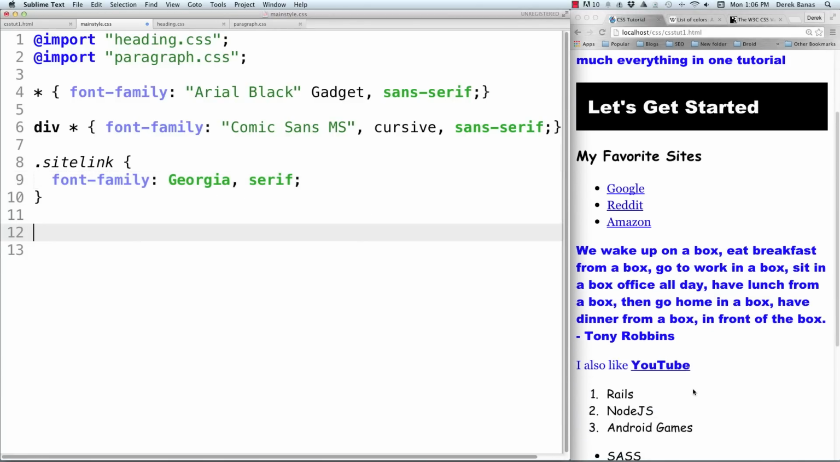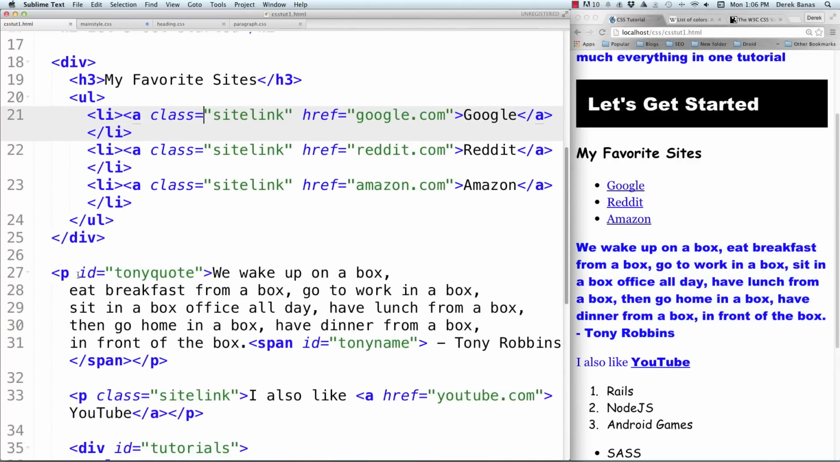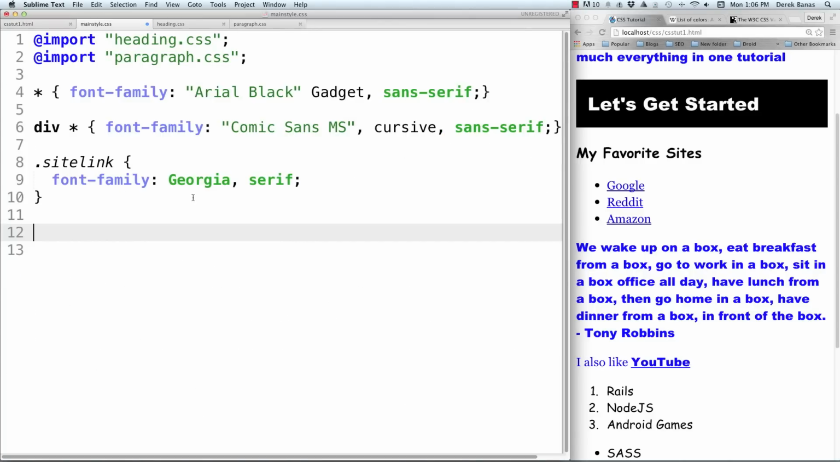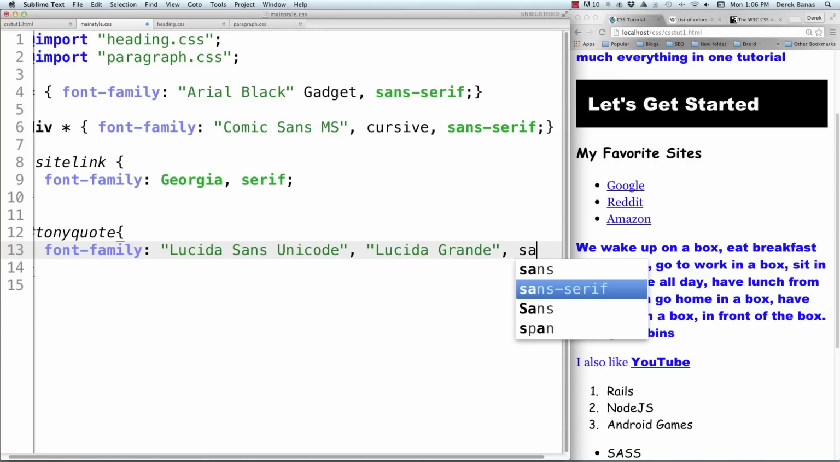If I wanted to come in here and change the Tony quote, in this situation, this does not have a class, but it has an ID, as you can see right here. If I want to focus in and change styling on an ID, I put a hash symbol in, and then Tony quote, right like this. And I could change the font family on this. Let's say I want to do Lucida Sans Unicode or Lucida Grande and then Sans Serif.